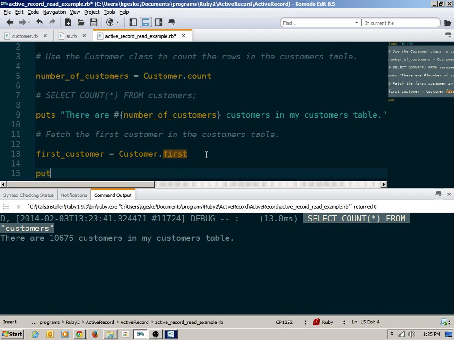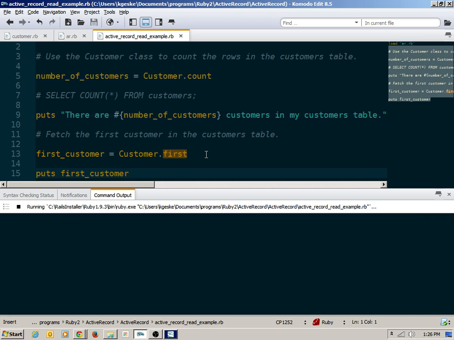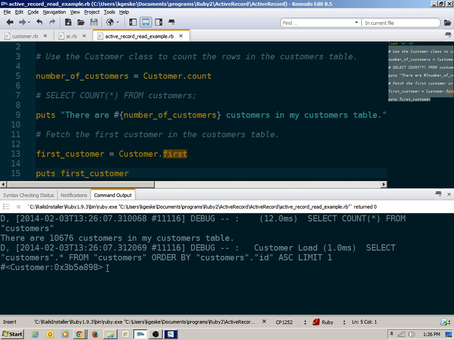And to look at it, I'm going to say puts first customer. This is going to call the toString of first customer, which is not going to give us too much information. It's just going to be the type of the data type. So it'll say customer, and then there'll be a memory address, or maybe it's an object ID. Nonetheless, it's not going to be too meaningful. It's this.